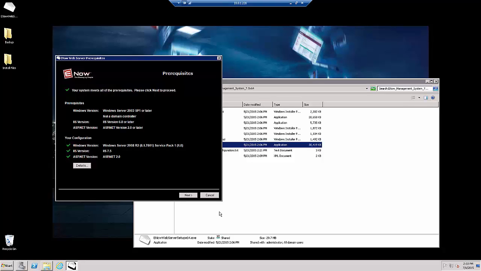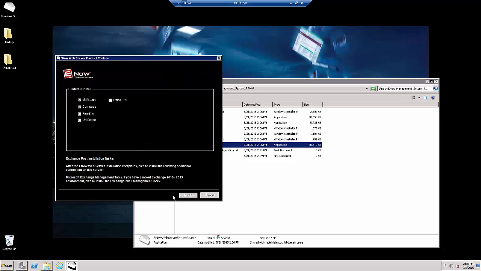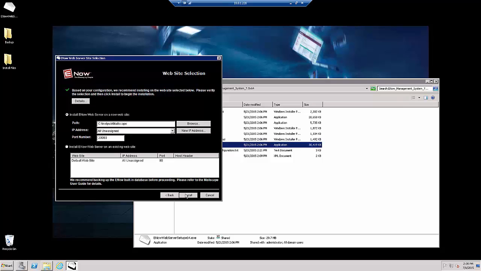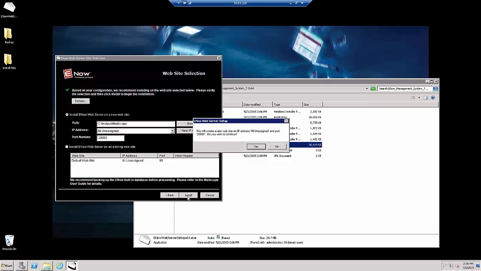And there we are. It comes up and says that we meet all the prerequisites. And here are the various prerequisites. We've talked about those, so let's click Next. In this case, we're going to install Mailscape and Compass, so we'll click Next. Then the software will look to see if there's a previous installation of Mailscape or Compass. If not, we'll install on a new website.